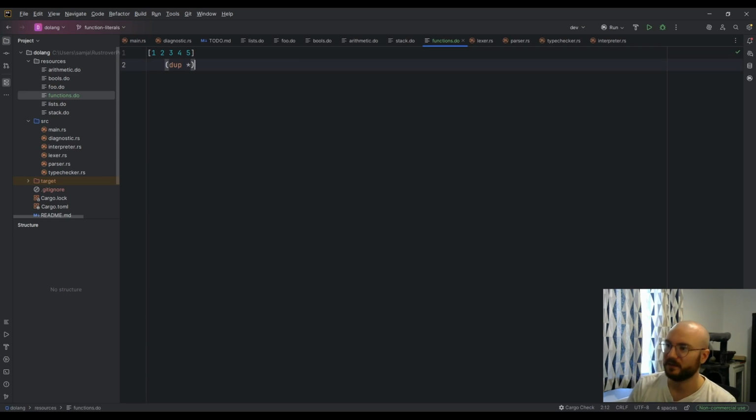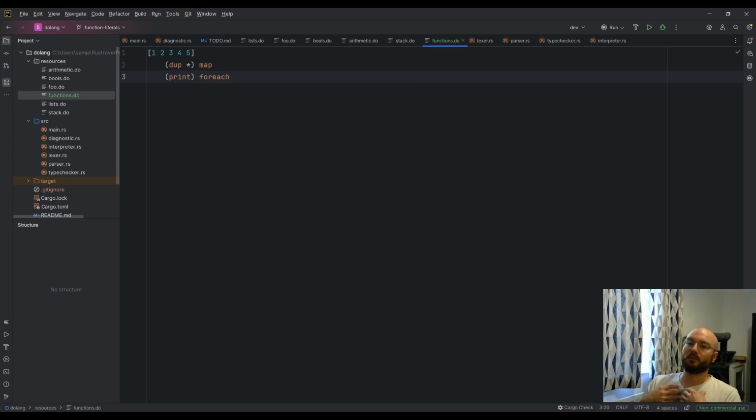But if you do this, this doesn't compile yet, but this would push the function onto the stack, and then you could do something like this, where map is a higher order function that takes a function as an argument and a list and applies that function to every element in the list. So this would square everything in the list. And then you could do something like this, which would then just print each of those elements. So you can print lists in do. So you could do this, and that would print it as a list. But if you did it like this, that would print each element separately.